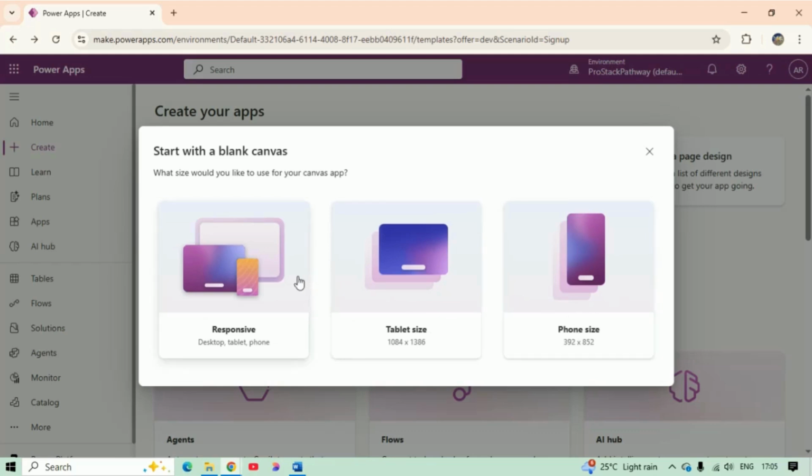What exactly do you mean by responsive? Responsive in the sense that the layout of the app will get adjusted automatically to the layout of your device. That is, it can be desktop, tablet, or phone, right? It is responsive. That is the reason why it's called responsive design. So the app can adjust itself to the device you're using. The next is the tablet size. So you can create your app in the tablet size available, or you can also create your app in the phone size, which is available.